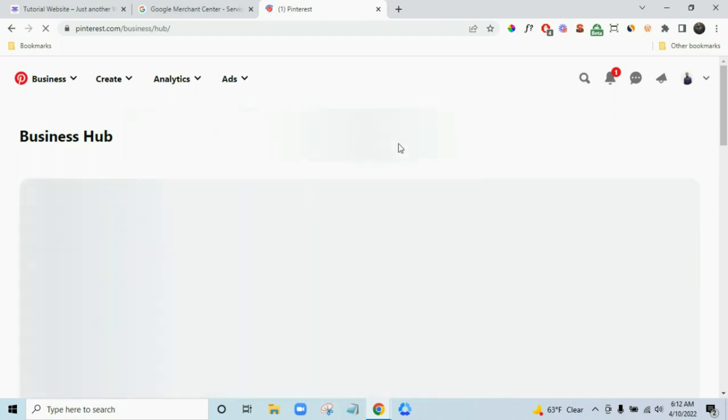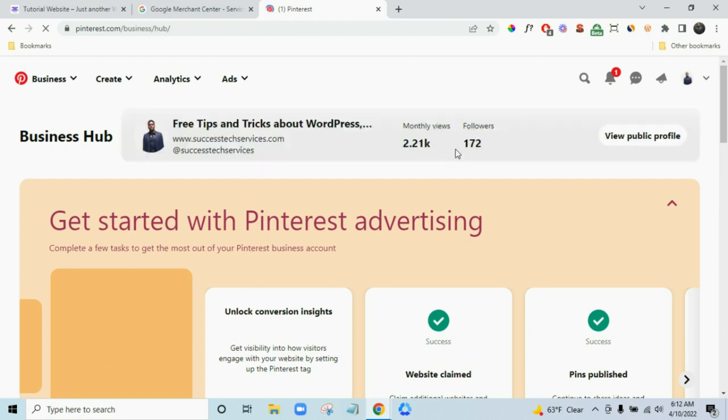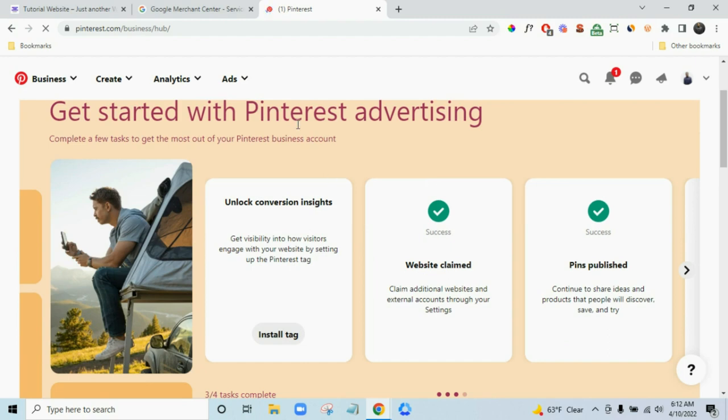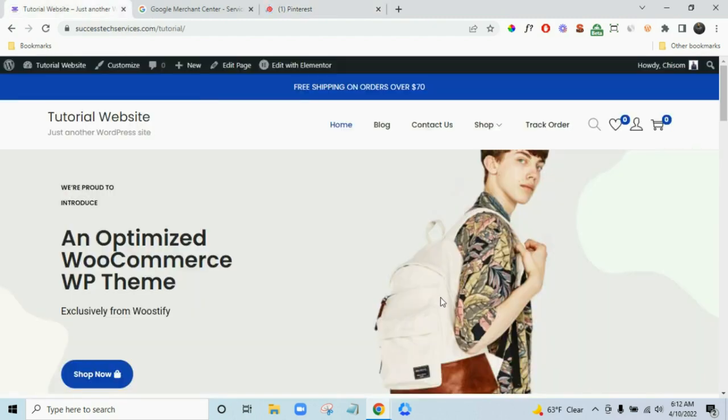So let me just see my business hub, Pinterest. You can come onto Pinterest. Pinterest is a good advertising place for e-commerce store owners. So you can get on Pinterest, get on TikTok, get on Instagram, and also you can hire me.